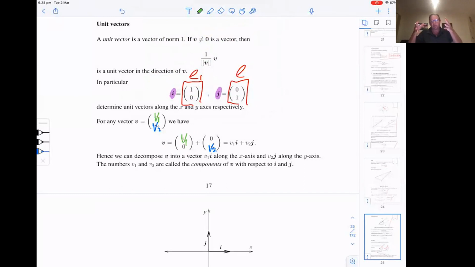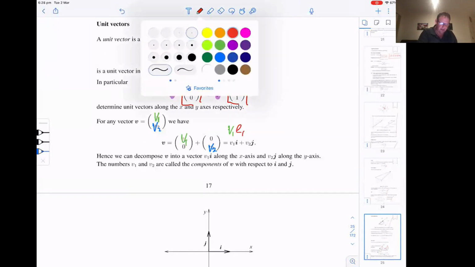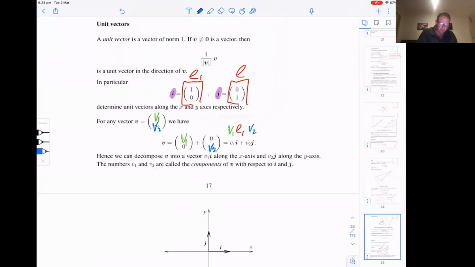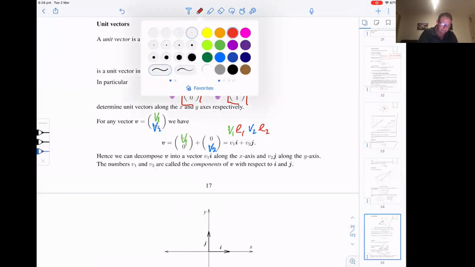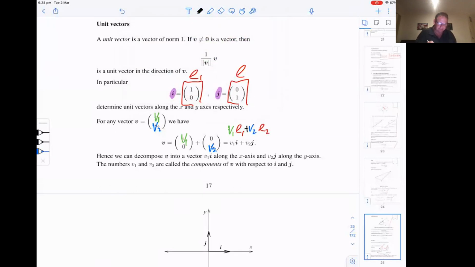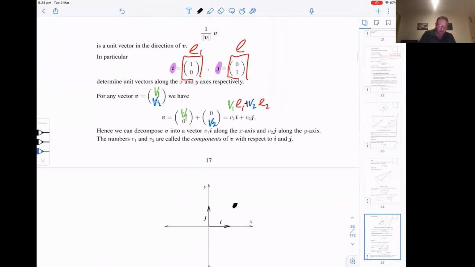So V, you can just put as a sum of 2 vectors that only have 1 coordinate. You could have written this as the scalar V1 times I, or E1 if you'd prefer that notation, plus the scalar V2 times E2. So that's kind of nice to say that any vector that sits here is a combination of this component and that component.